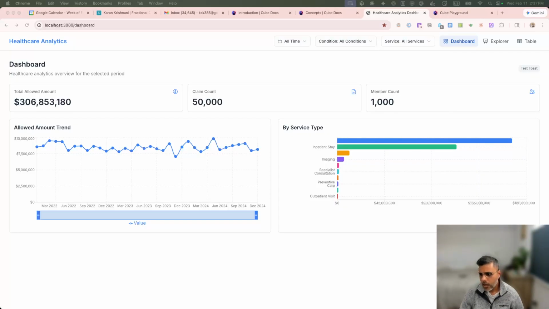I wanted to showcase a proof of concept that I built using Cube.dev. This is a showcase of, let's say, a regional health plan that has claims data but doesn't have analytics, and how they might stand up a semantic layer and a dashboard that can query their data using Cube.dev.